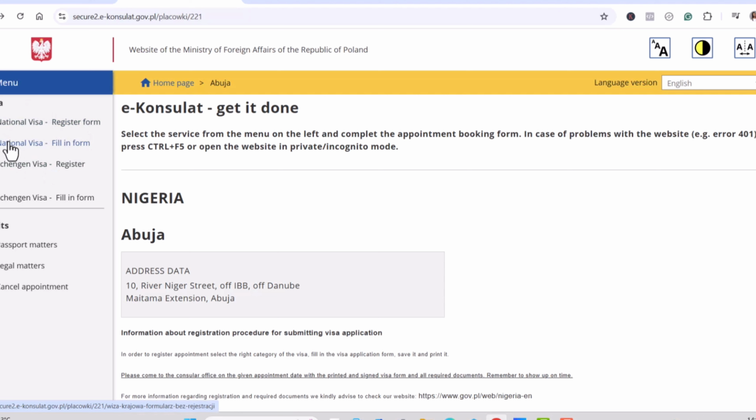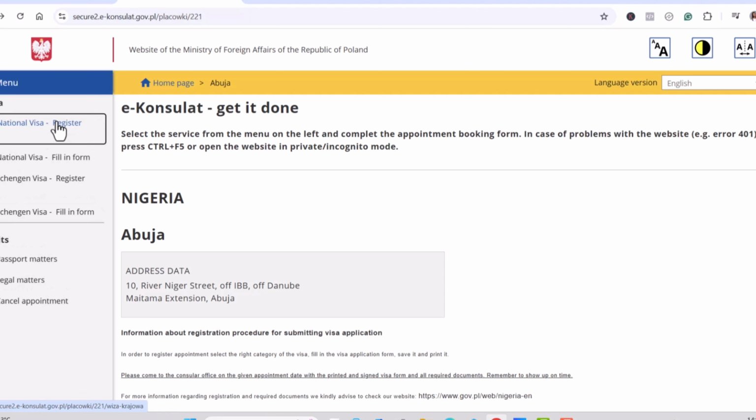So on the top left hand side of the screen, you would see National Visa Register Form and Fill-in Form. These two are what concern you. The Schengen visa is for visit visa, it's not for you. So this top register form is the part where you would fill in the preliminary application, which I'm going to show you right now. And then this fill-in form is the rest of the form, which you will go into after you've gotten a successful email when you submitted this. So I'm going to show you the two, but for now, let's start with the first step you need to take for your visa application to get started online, which is the register form.